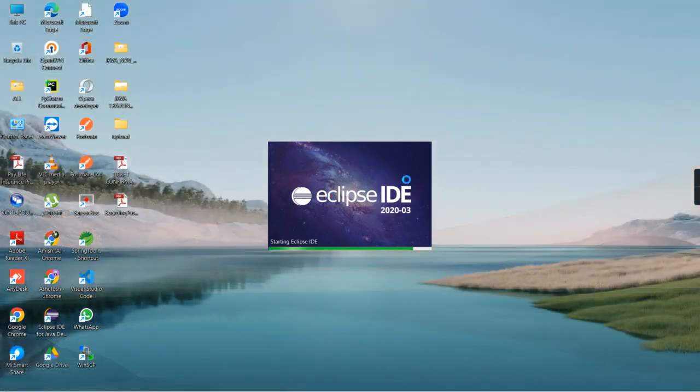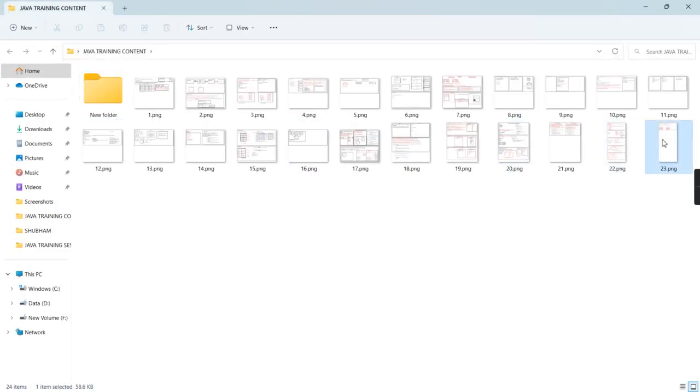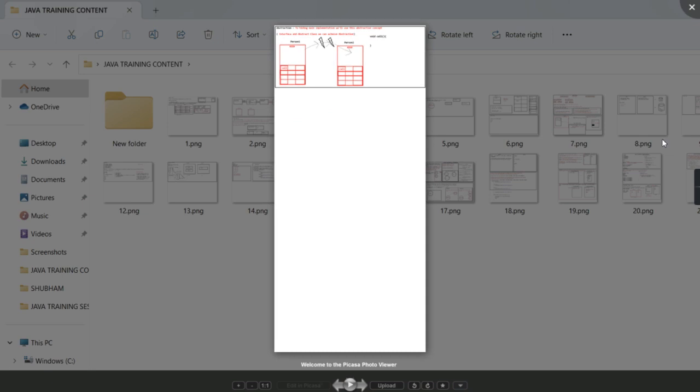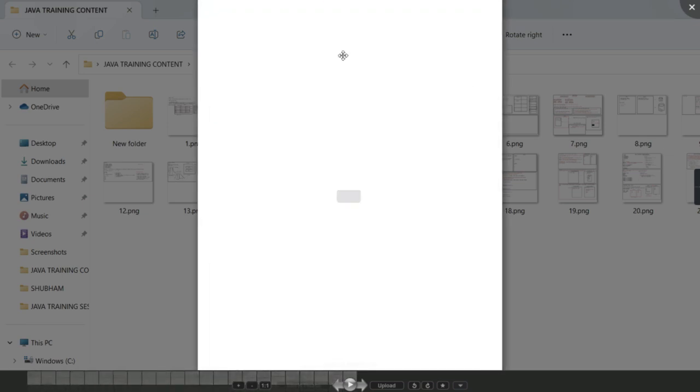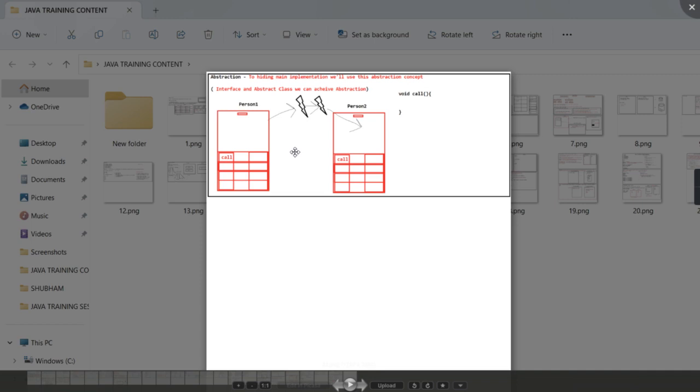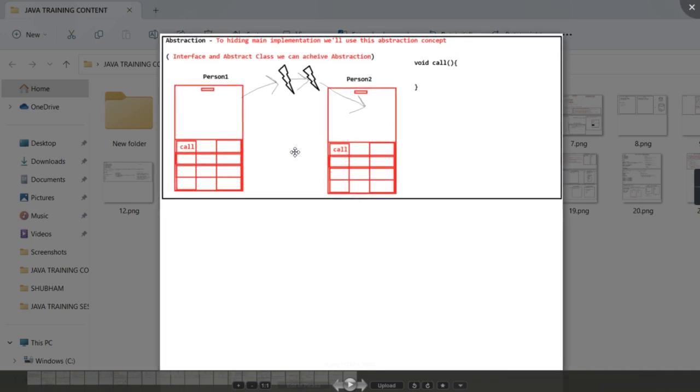So last day we have discussed inheritance, and then we have seen abstraction. So what is abstraction? To hide the main implementation, we use the abstraction concept, right? With the help of interface and abstract class, we can achieve abstraction. Now we'll see what an abstract class is, what an interface is and all. Got it?